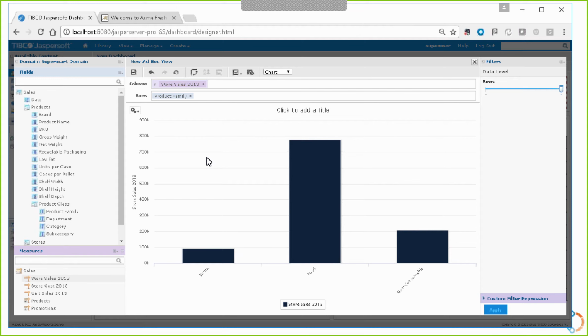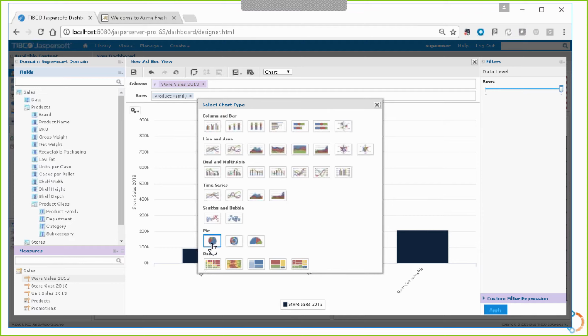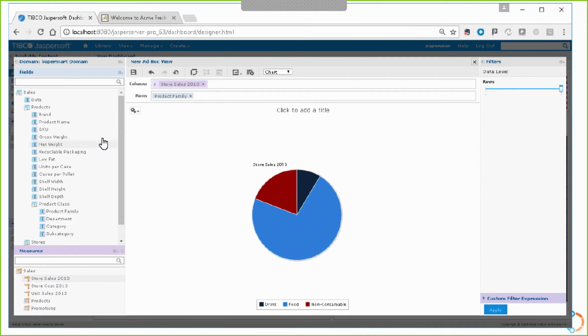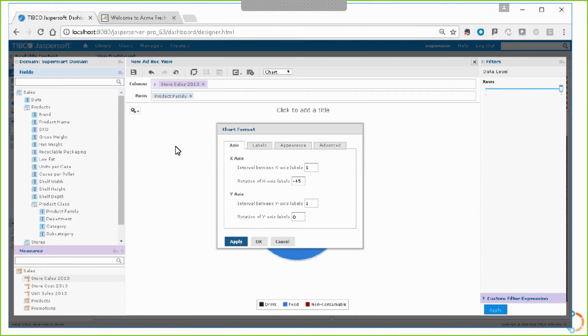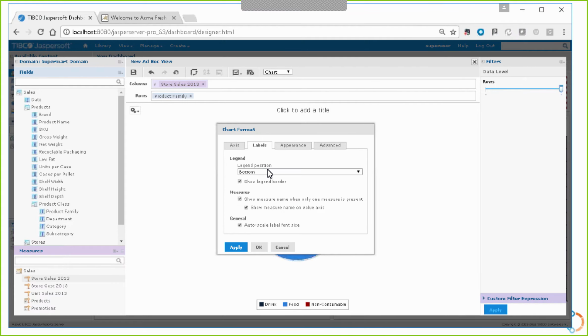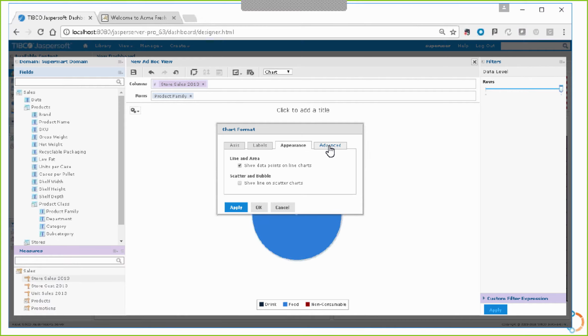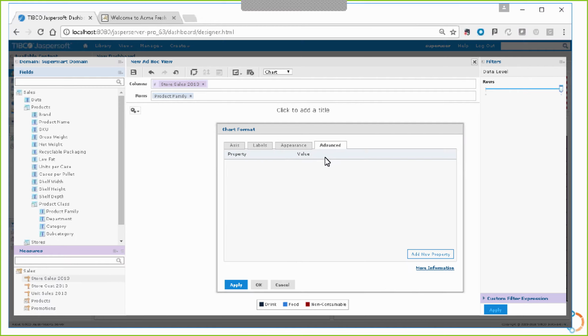Now, just a bar chart is not very visually stunning for the purpose of a dashboard. So I'm going to switch over to a pie chart. And I can even do some basic formatting. I can control how labels appear and how the axes behave. I can control what data points appear on a chart. I can even leverage Jaspersoft's charting library. Jaspersoft uses the HighCharts charting library for its Ad Hoc Designer.